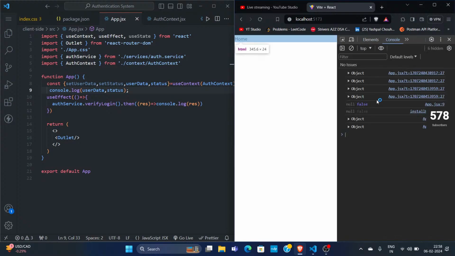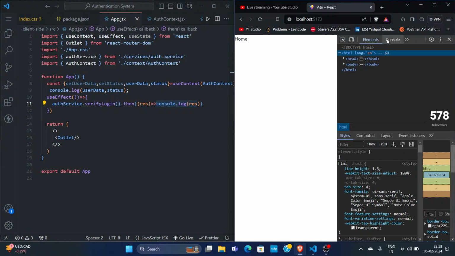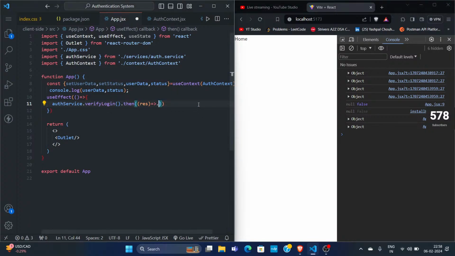So let's check the console. If I go to the console, it gives me null and false because we have not set that the user has been logged in. So for this we need to set it. So let's go here, and we are consoling the data. Let's go to the console, and it gives me the object. Inside this object I have data. So let's console response.data.